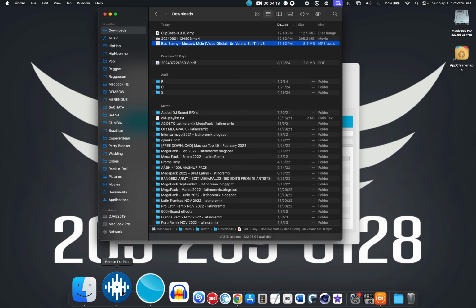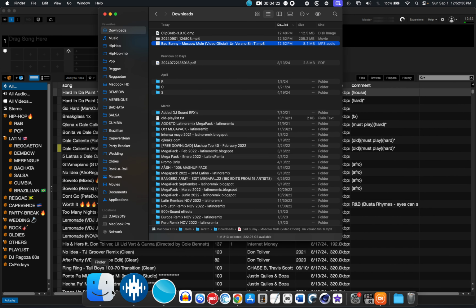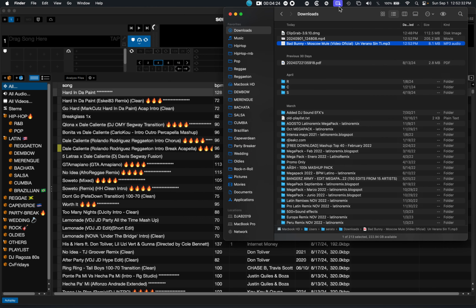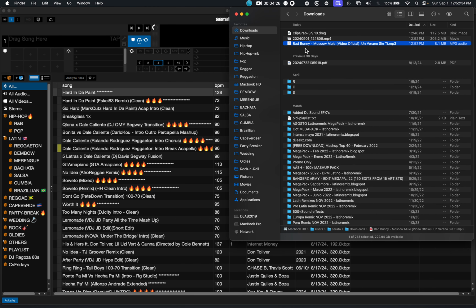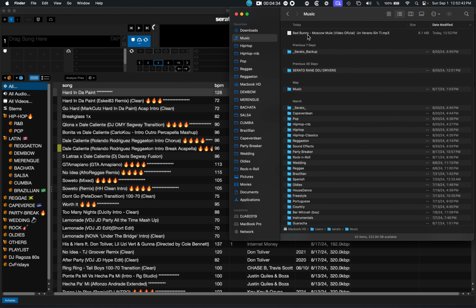Now I'm going to open up Serato. And I'm also going to click on my Finder. So this window is up on top of Serato. Now I'm going to drag it into anywhere I want. So for me, I like to organize my music by putting it into the music folder. So I just drag it into the music folder.